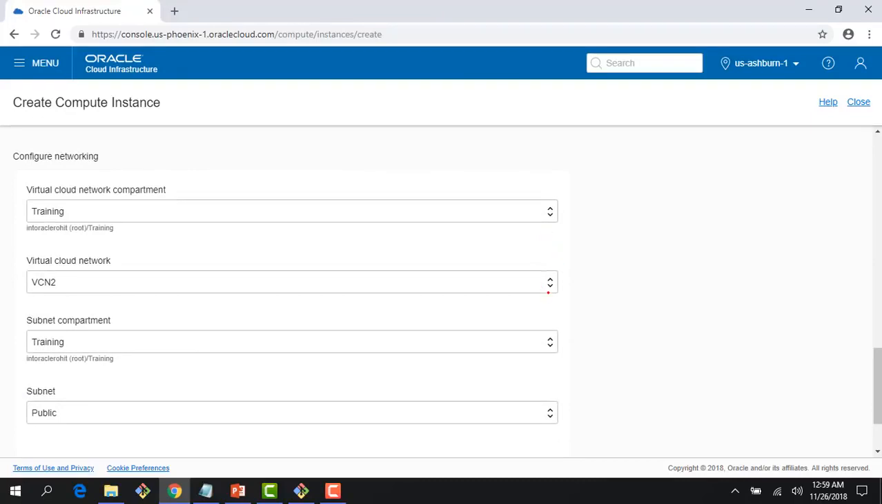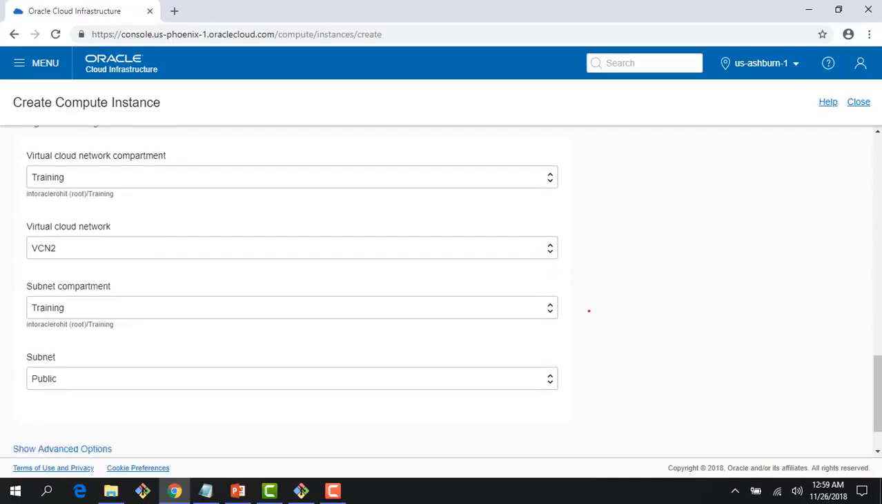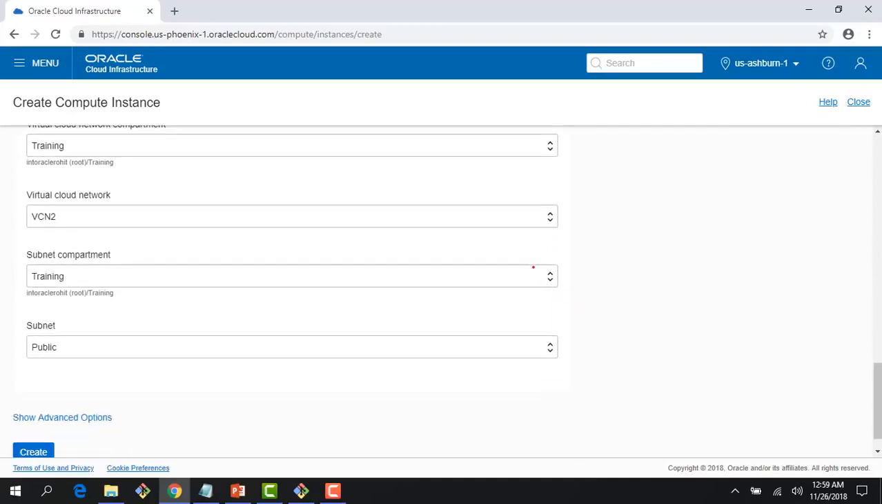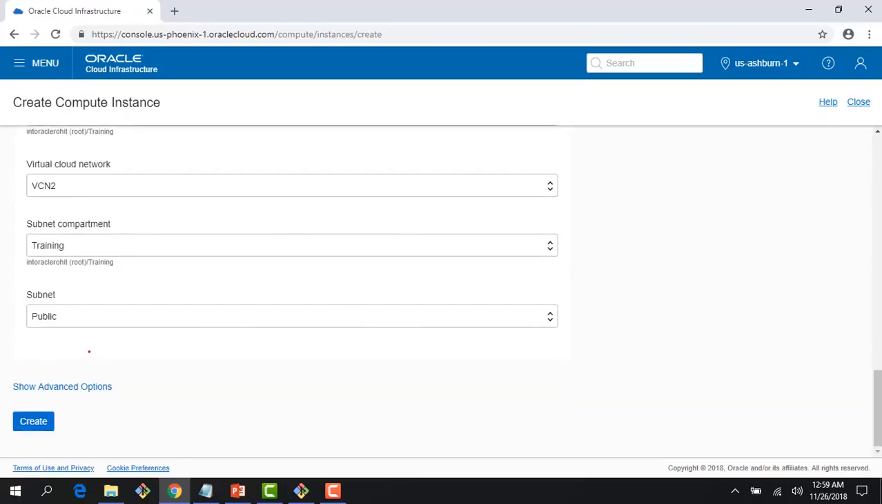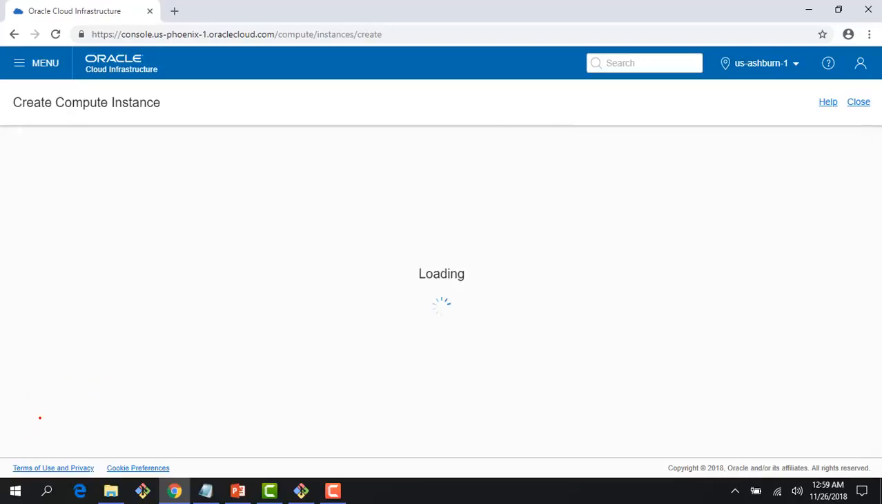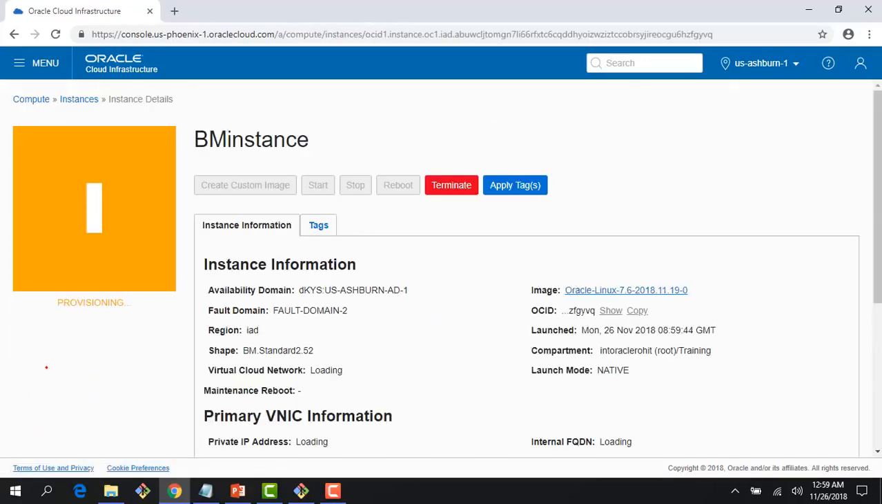I'm using the VCN2 network, which we created in the VCN course. It's part of my training compartment, and my subnet is the public subnet because I want this to be a public instance. With that, I click on create, and you would see that within less than 5 minutes, 3 minutes or so, my bare metal instance would be created.